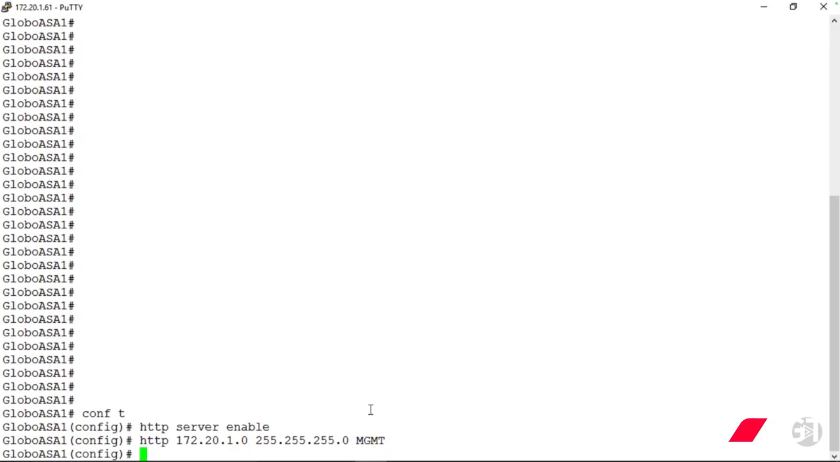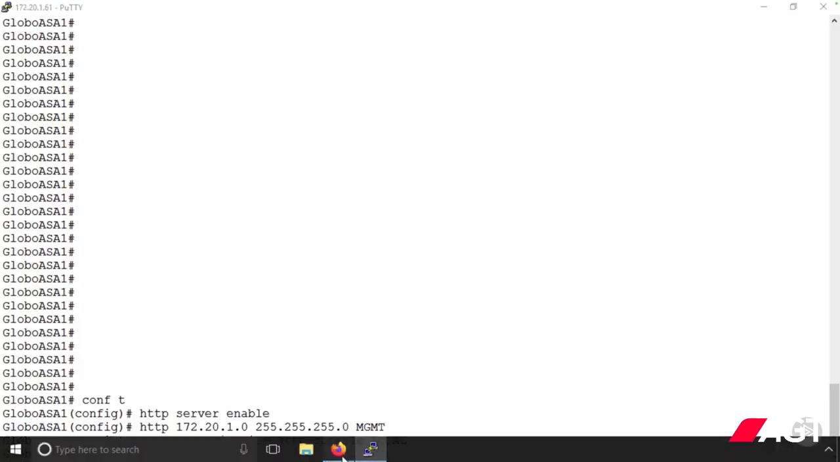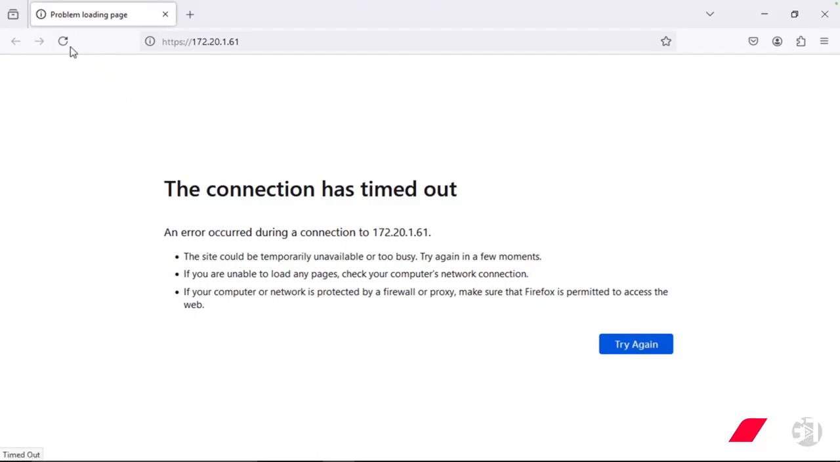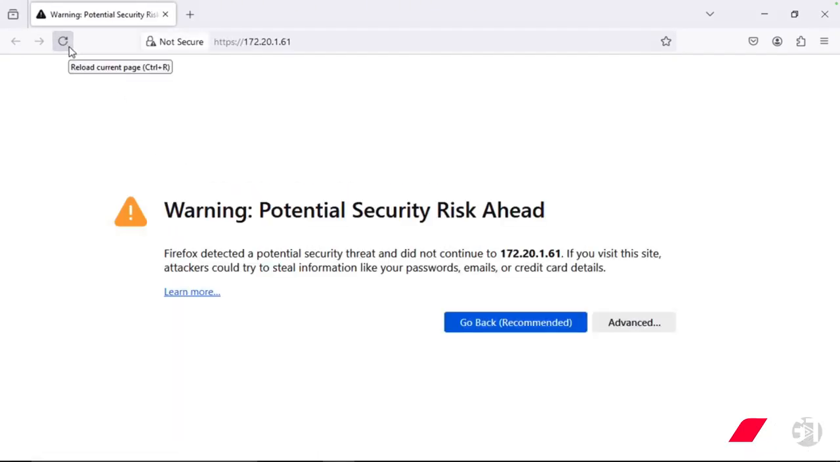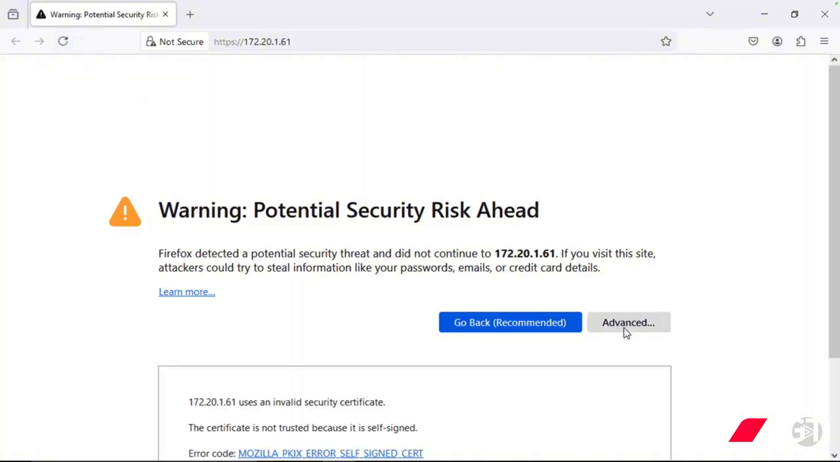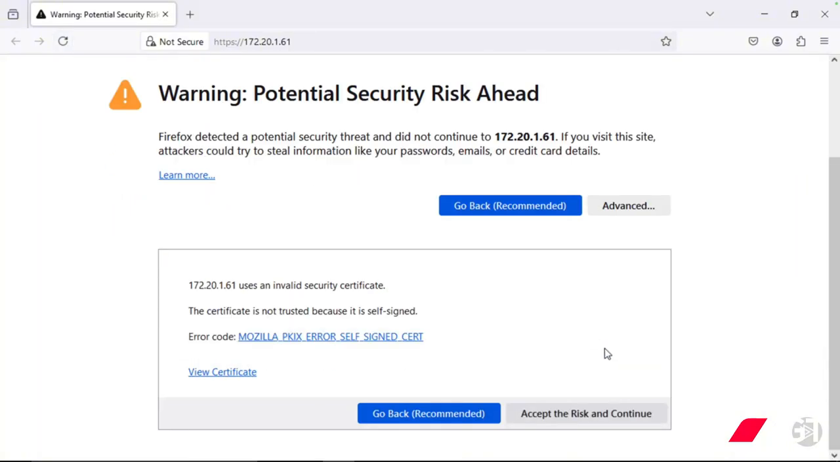The last step is to tell the ASA how to authenticate users. Again, the command is very similar to the SSH command. So it's aaa authentication, this time specifying http, then the keyword console, and telling it to use the local database. That's all you need to configure on the ASA. So let's go back to our browser. And if I try to refresh this page, all right, we are prompted with a security warning, and that's just saying that we're using a self-signed certificate. So we're good to accept the risk and continue.